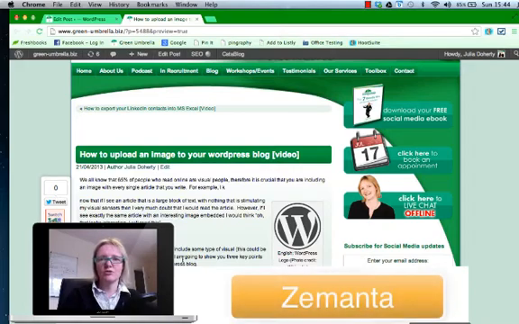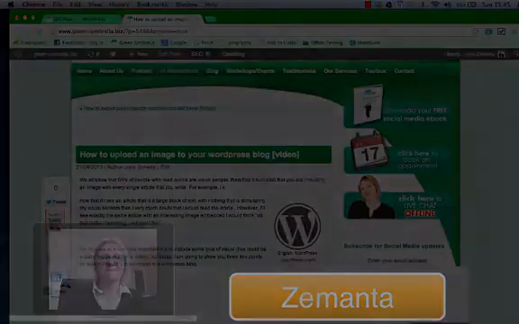Zemanta. So make sure you upload that plugin. Zemanta does loads of other stuff as well, but the copyright images are fantastic. So that's tip number 2. Let's go on to number 3.